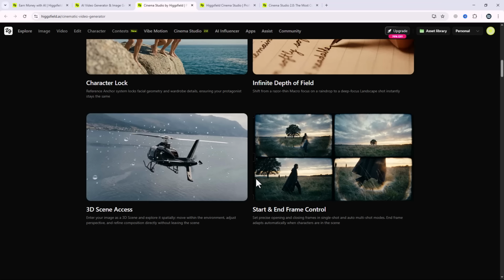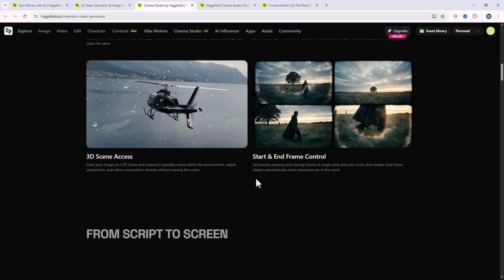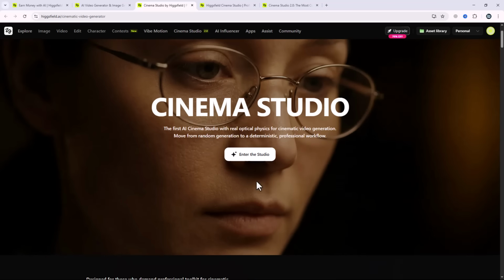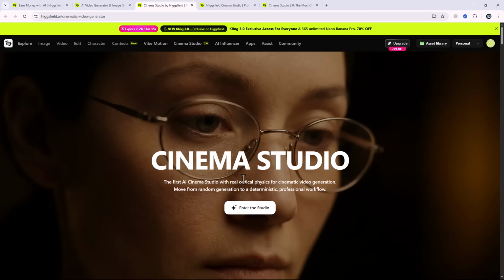AI video is evolving rapidly, but tools that simplify creative control rather than multiply technical steps tend to define long-term workflows. Cinema Studio 2.0 is clearly moving in that direction.